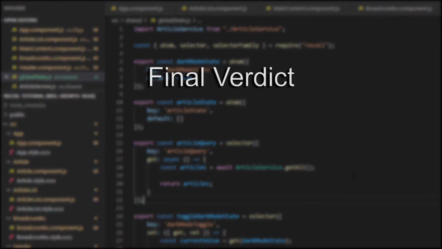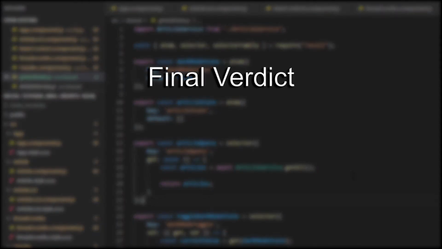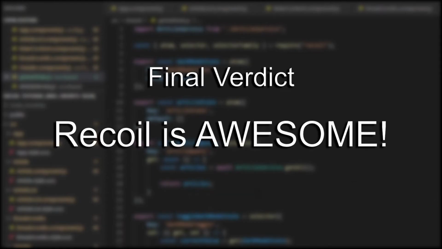And since this sums it up for Recoil, let's make a final verdict for this global state management library. I think that Recoil is an amazing proof of concept to show global state management doesn't have to be hard. And if we go over pros and cons, I would say that what I like about Recoil is its simplicity. The setup literally takes 1 minute.